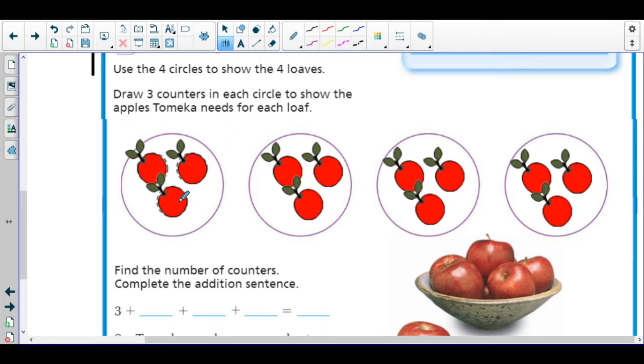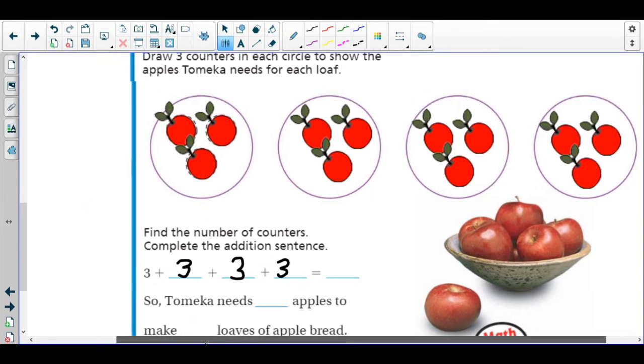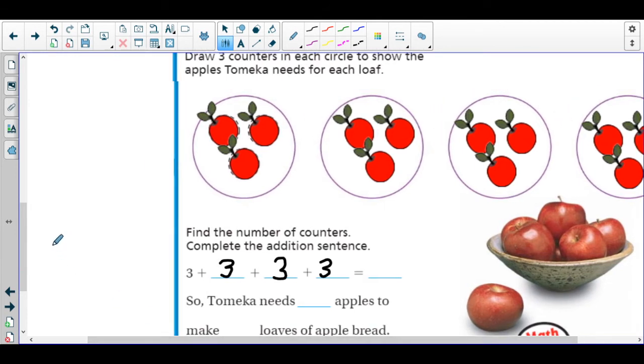Well, we have 3 plus another 3 plus another 3 plus another 3. All right. So we have repeated the number 3, 4 times. All right. And let me just put that over here to the side. We have repeated the number 3. We have repeated it 4 times.